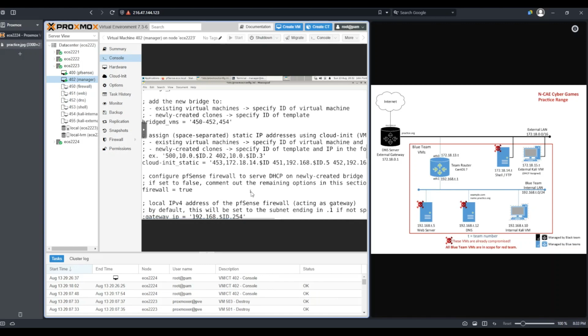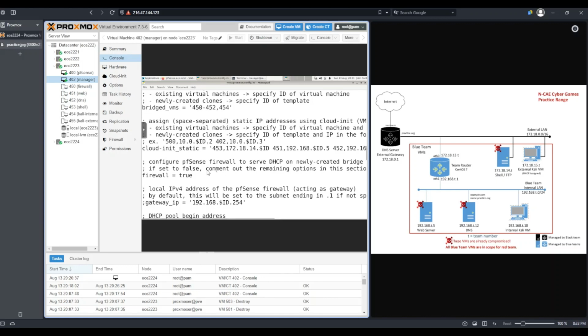All right. Would I like to configure the pfSense firewall to serve DHCP on the newly created bridge? I in fact would not, because all these machines are going to be using static IP addresses, and our pfSense firewall in this case isn't connected to any of the internal machines. The only place it'll be serving DHCP is to this external Kali virtual machine. So therefore, I'm going to set this to false.